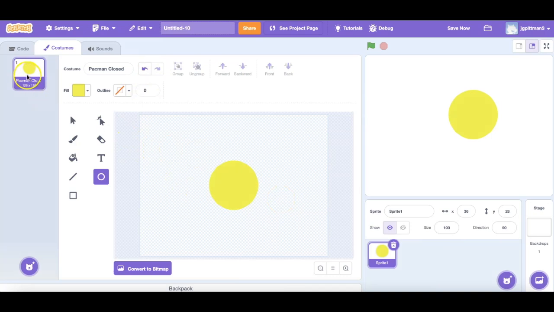All right, next we're going to make our second costume. So I'm going to right click on the first one, and then you'll have two options here. And I'm going to click duplicate. And then where the costume name is, I'm just going to title that Pac-Man Open.